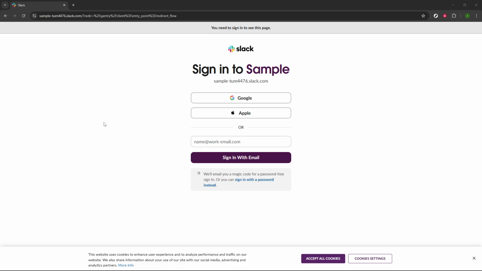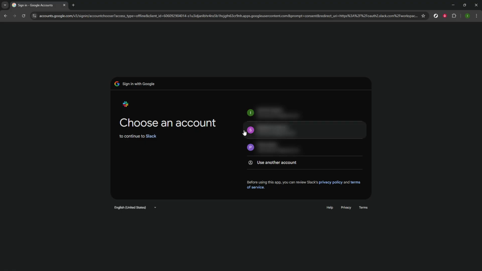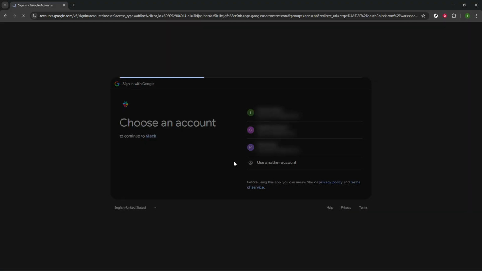First, you'll need to open Slack. You can do this via the app or by going to their website in your browser. Once you're on the Slack homepage, you'll want to click on the Google option. This will redirect you to a page where you can choose the account you want to sign in with. Next, click on your account and you'll be prompted to continue. Tap on the Continue button to proceed.